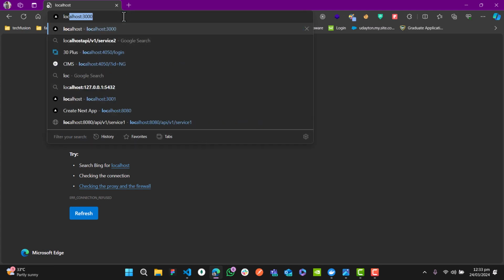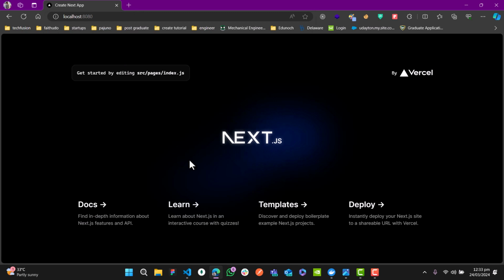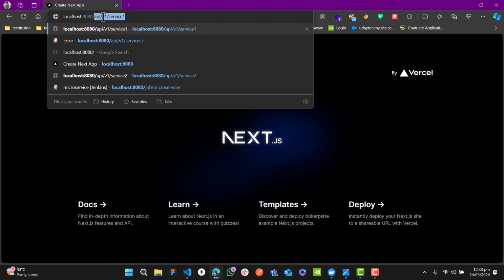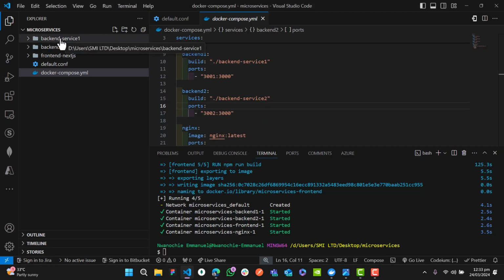So if you visit localhost 8080, you'll see we are seeing our Next.js there. If you go to our API /v1/service1, you'll see hello from service 1. If you go to service 2, you see hello from service 2. So these are the different containers, 1, 2, 3, and the Nginx.